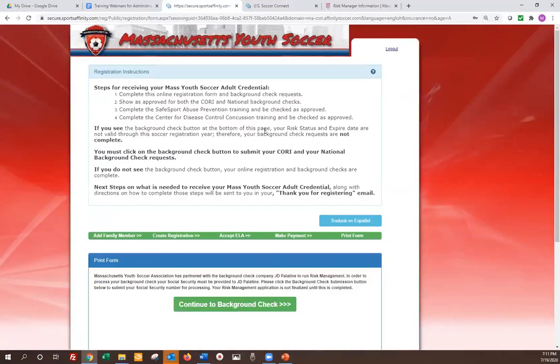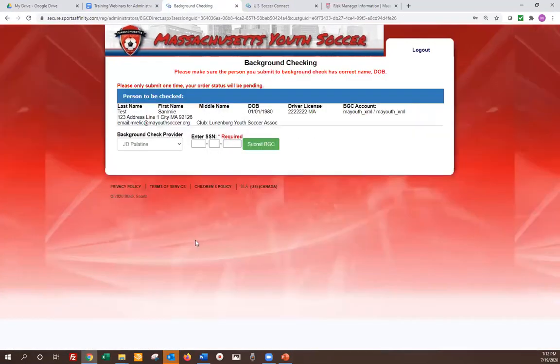And then again, here's more information. If you do not see the continue to background check button, it is probably because your background checks are valid for this registration year. If they're valid, we will not process a background check on you. If your background checks are due to expire because you're a returning user, you'll be presented with the continue background check button. Click on that, enter your full social security number, and make sure your last name, first name, and date of birth are correct. Then you would hit submit background check. Okay, and we're not going to submit it.